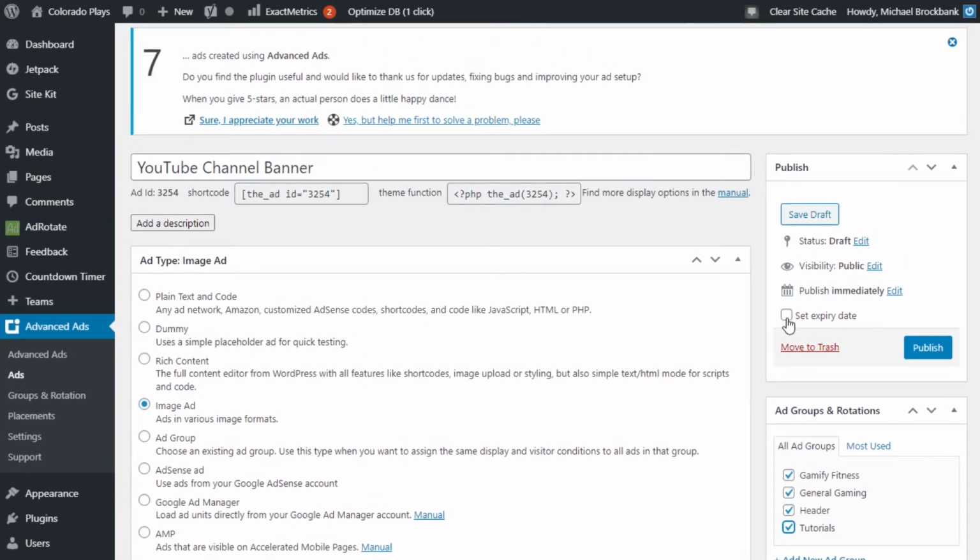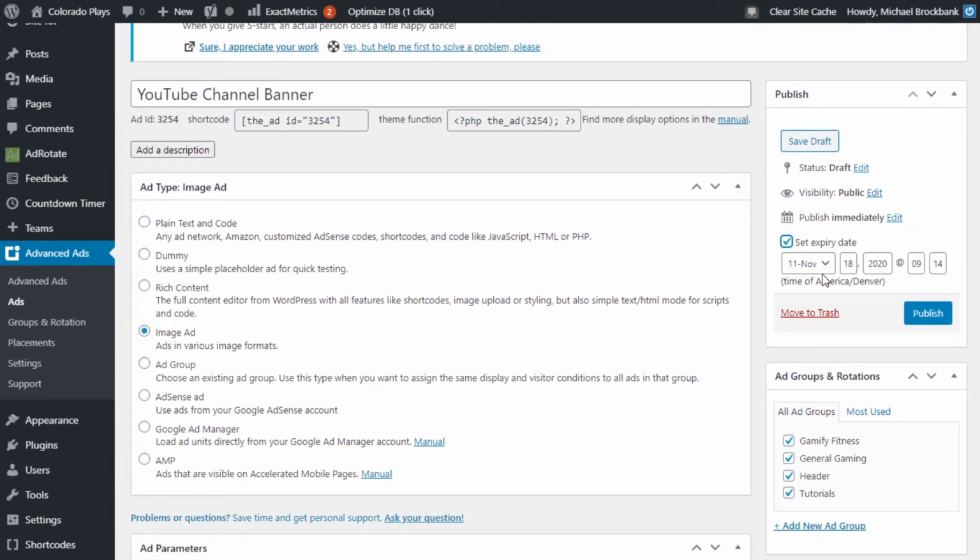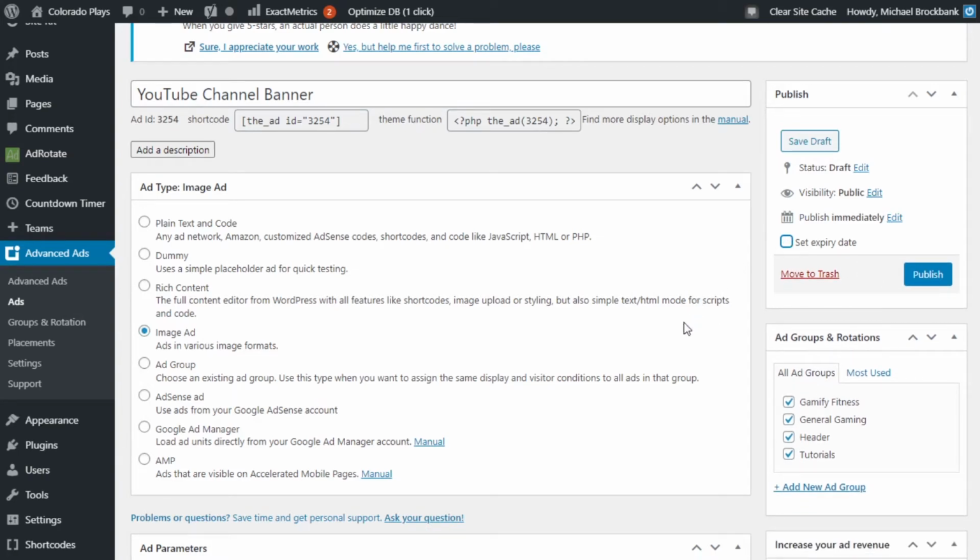Now the expiration date, if you click this box here, you can set when the expiration is on this ad. Now this works great if you're using it for like an e-commerce site, if you want to run a Black Friday sale, or if you want to end the ads at the end of the year, you can set the date and time, and the ads will automatically stop showing at that point. But I don't want to set the expiration date, I want the ad to continue forever. And then all we got to do is hit the publish button.